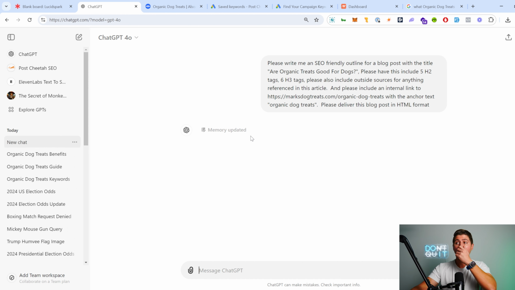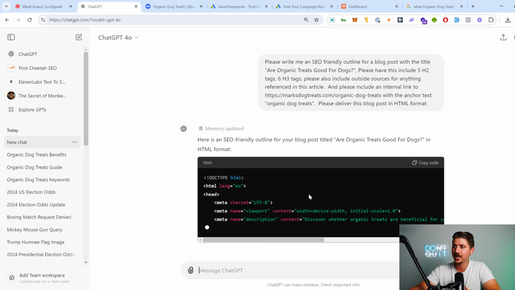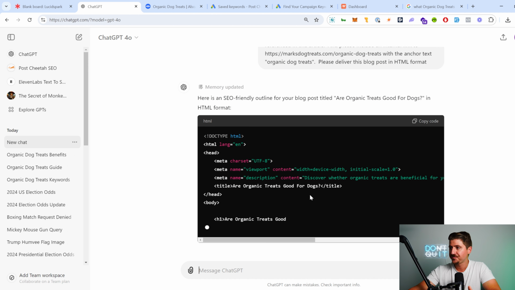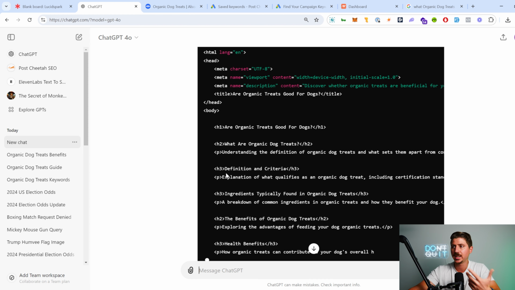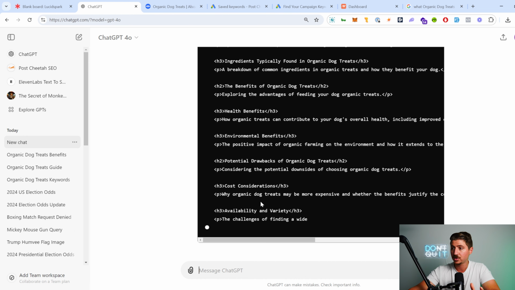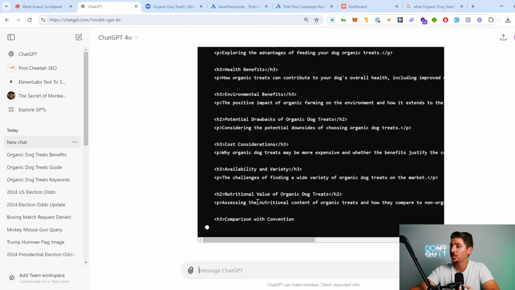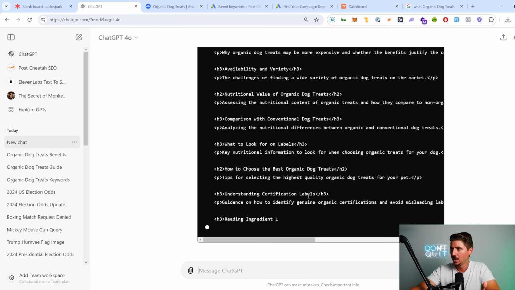Now, why is that important? If I don't ask it to deliver this in HTML format, what's going to happen is it's not going to structure this page properly. So you can see why asking it to do HTML, it's going to give us our H2s, it's going to give us our H3s, and it's going to create that internal link that we asked it to create, right? So it's going to write this whole blog post out for us. And you can see it's doing a very good job of that.